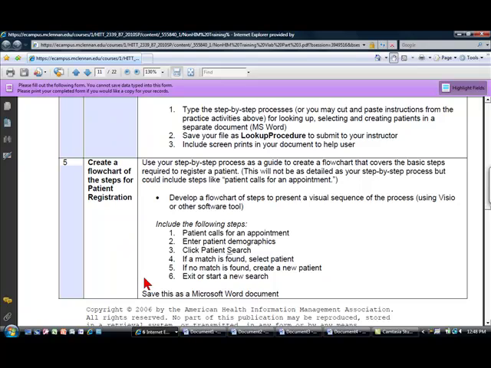You're going to say on here, okay, click patient search. What do you do if a match is not found? If a match is found, let's say a match is found, you select the patient. If no match is found, you create a new patient, and then you want to exit or start a new search. And so you're going to have a start, an ending, a middle portion, and you're also going to have probably a decision within this flowchart.